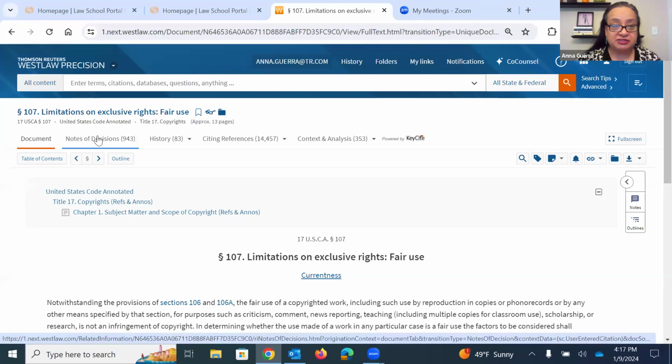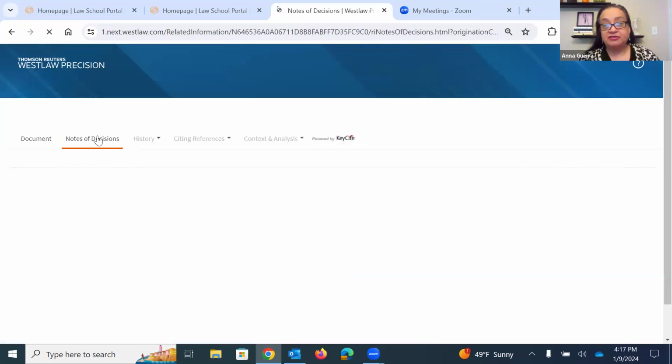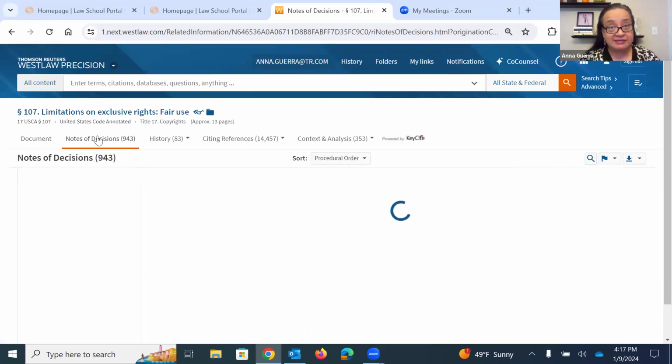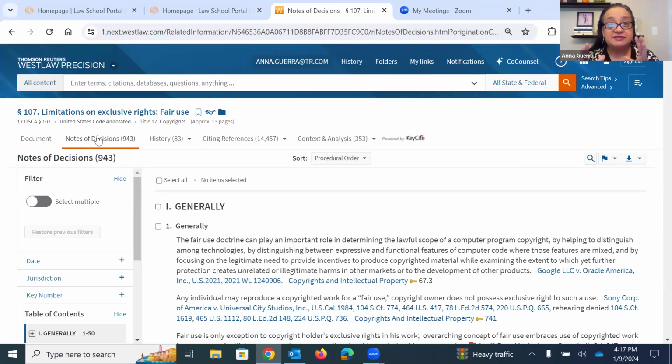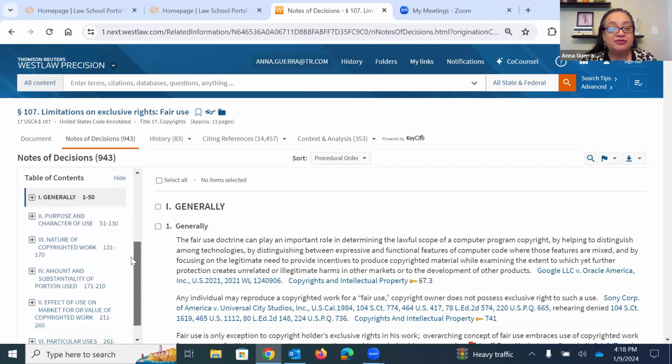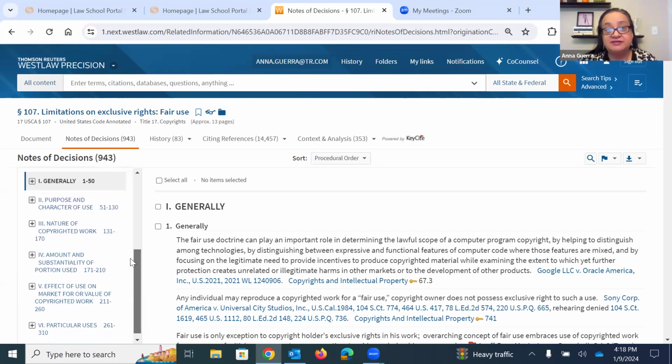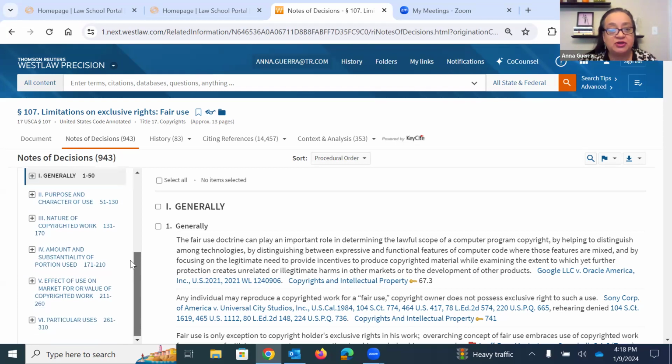The notes of decisions are only cases, and they are the specific cases that the West editors have read and have said, these have really discussed this statute. But most importantly, and why it's a great place to source gather, the West editors tell you how they've discussed this section in the US Code. So again, my issue today is going to be copyright, fair use.